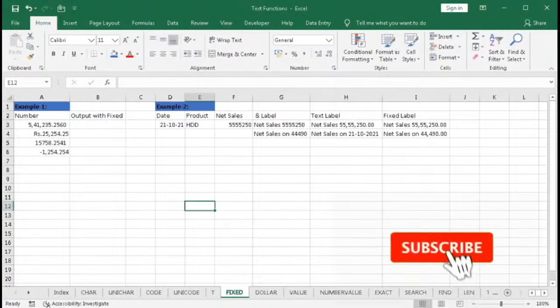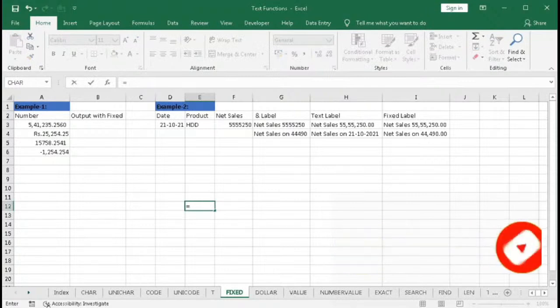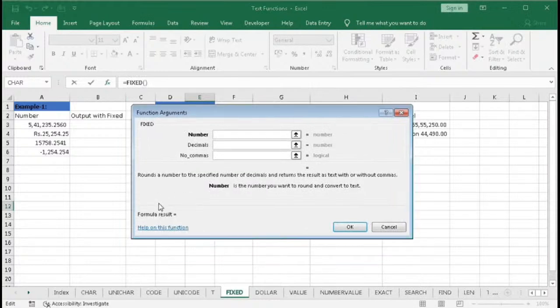So in this tutorial, we will learn about the FIXED function. So what is the FIXED function? Type here equal to FIXED and click here. The FIXED function rounds a number to a specified number of decimals and returns the result as text with or without commas. That means if we select a number within FIXED, it will return this number as text with a fixed number of decimal places, and we can get the commas or we can omit these commas.